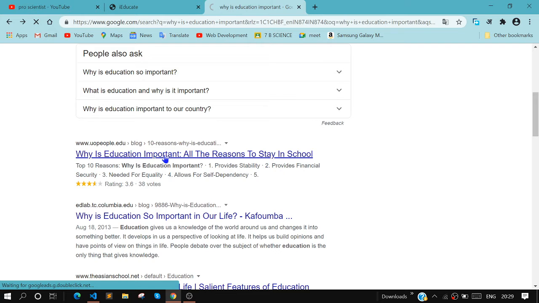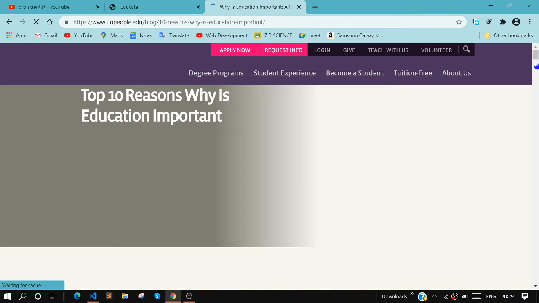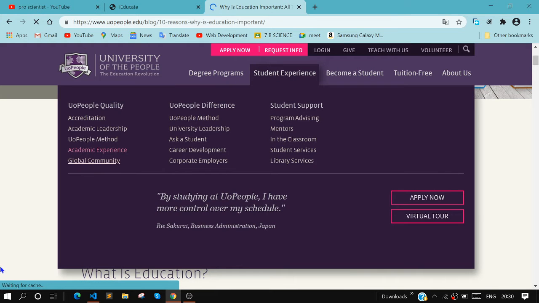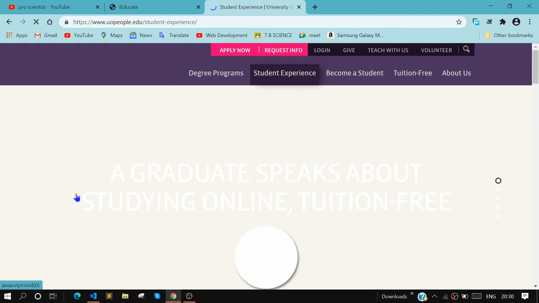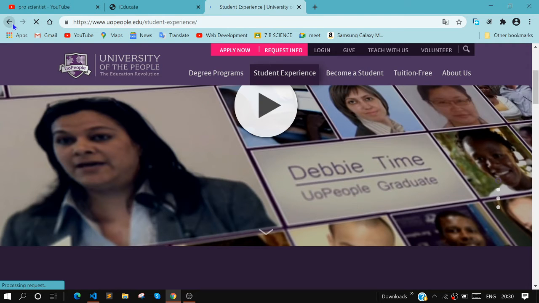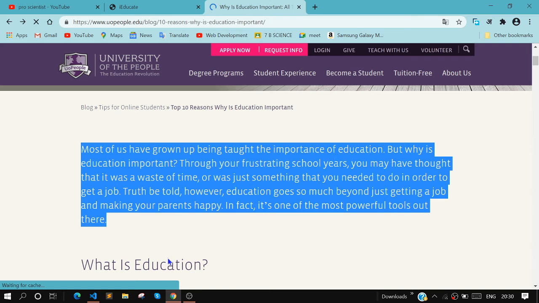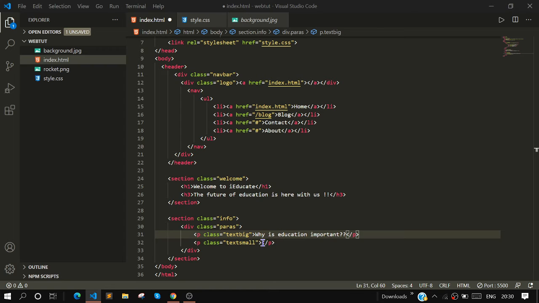gopeople.edu. This looks great. Okay, I'm not going to do that. I don't know why they're showing me like this. Let's go back, and you can spend some time searching.